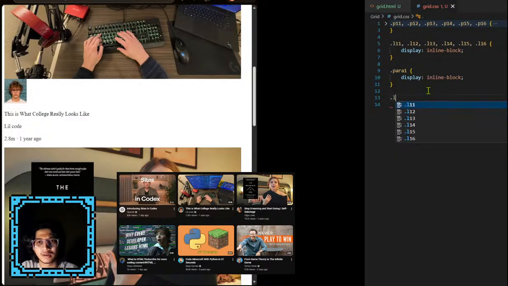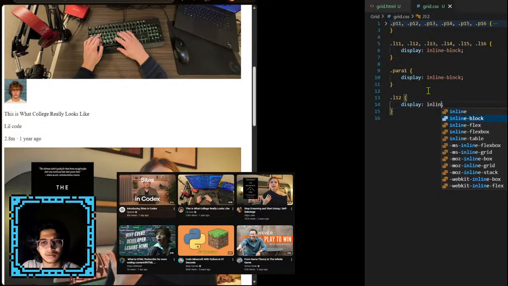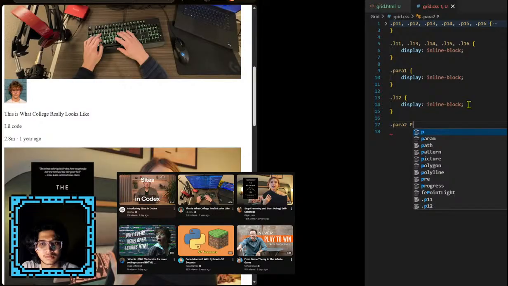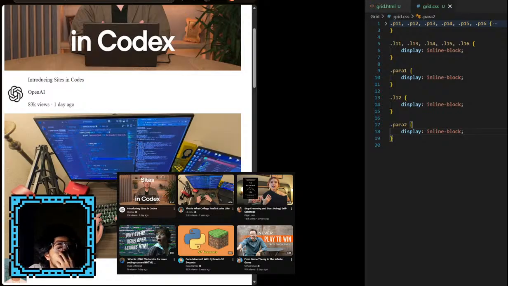What if I take L12 and then display inline block, and I remove this from here. Okay. And then I put block paragraph in the display inline block. No, but something is happening because of which the code is not working. What am I doing wrong?